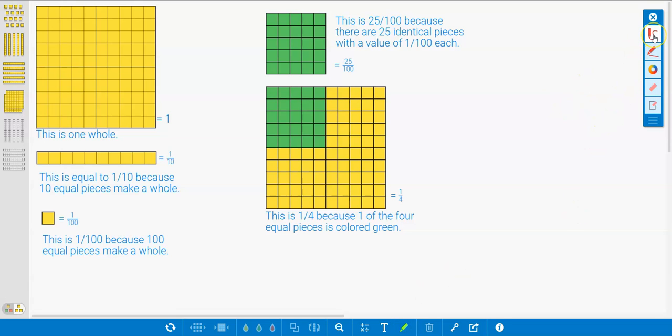I started up the pen tool, and the pen tool is really common. It's common to all of the apps. It's a really great tool. And so I'm going to come over here, and I'm going to do this, and do this. And I'm going to help students to see that, oh yeah, this piece right here is equal to this piece right here.